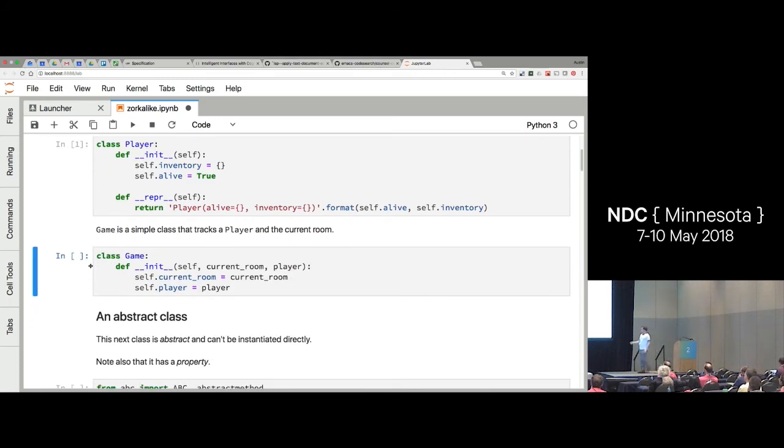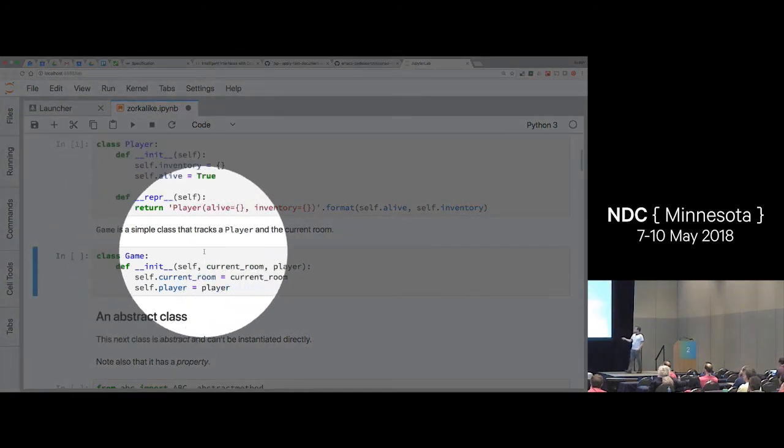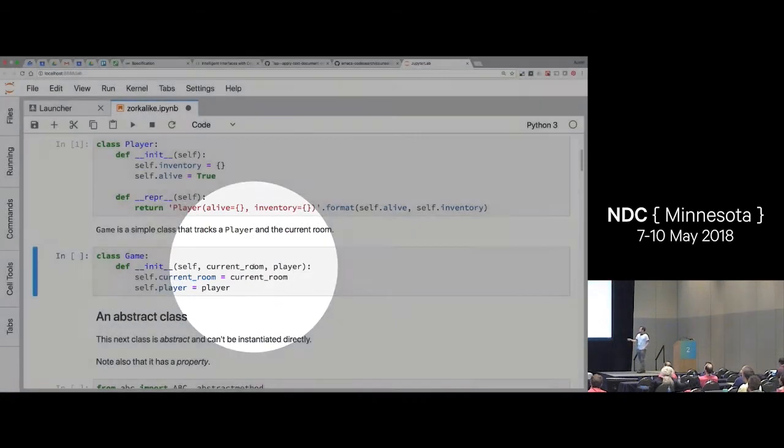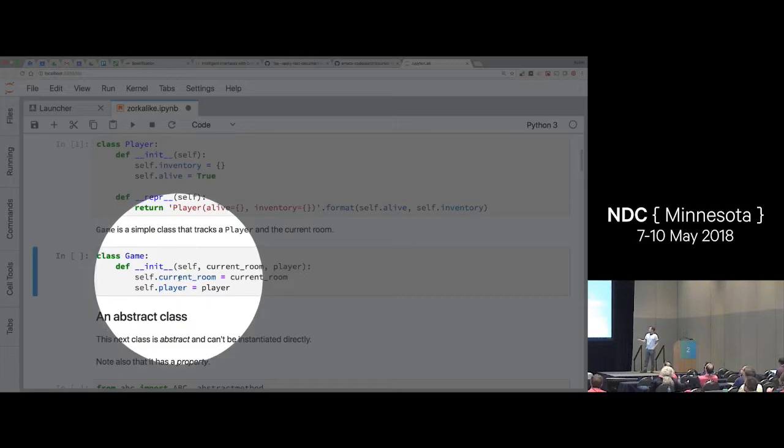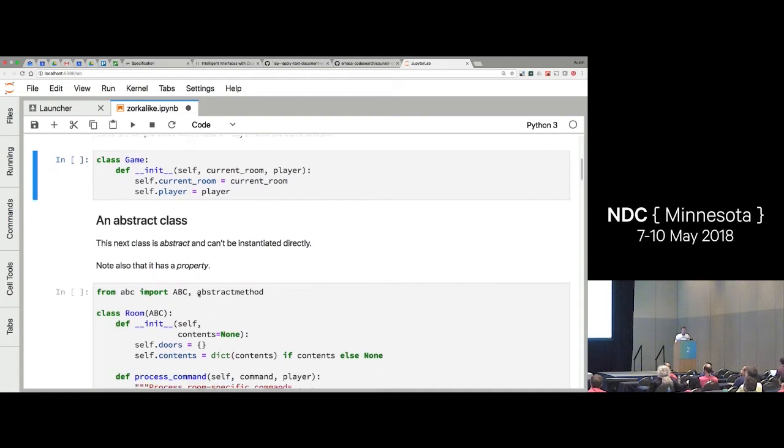There's nothing more complicated going on in this game class. We say class game, and we define __init__. It takes in the self pointer, and then two things, a current room and a player. And we just remember the current room and the player. That's the definition of our game. There shouldn't be any questions at this point. This is all very straightforward, I think. It doesn't get much more complicated than this as we go on.